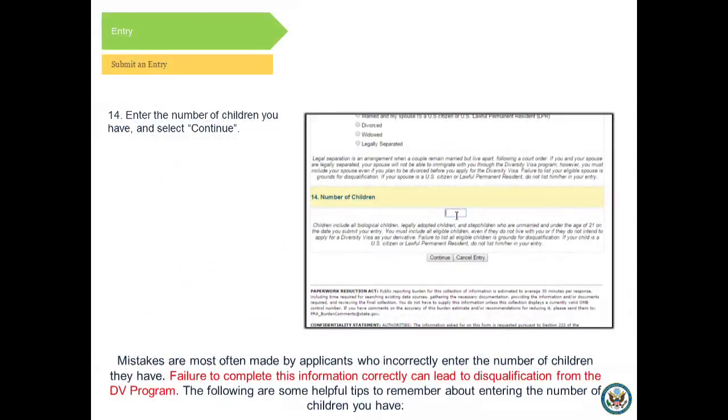14. Enter the number of children you have and select Continue. Mistakes are most often made by applicants who incorrectly enter the number of children they have. Failure to complete this information correctly can lead to disqualification from the DV program. The following are some helpful tips to remember about entering the number of children you have.